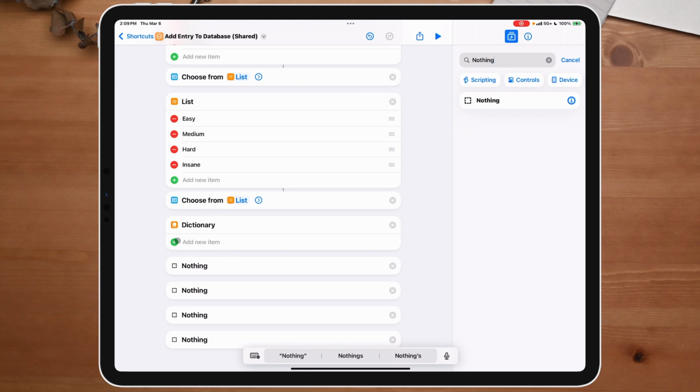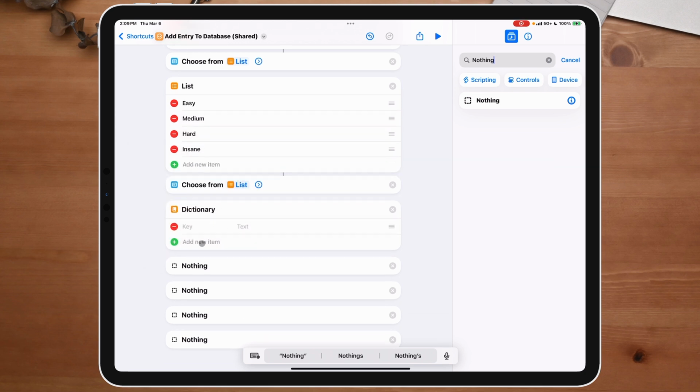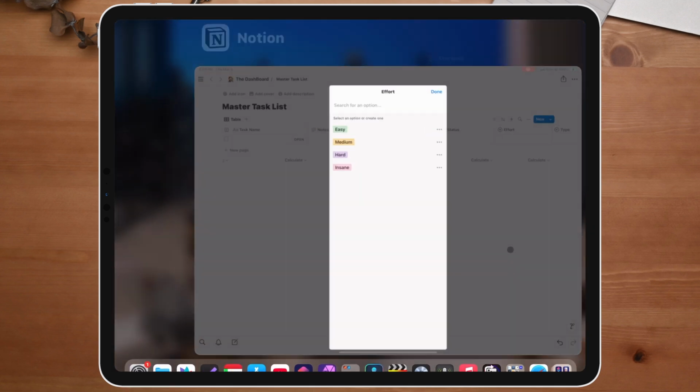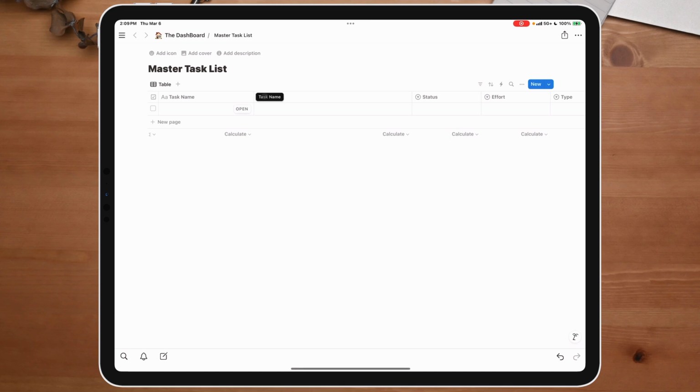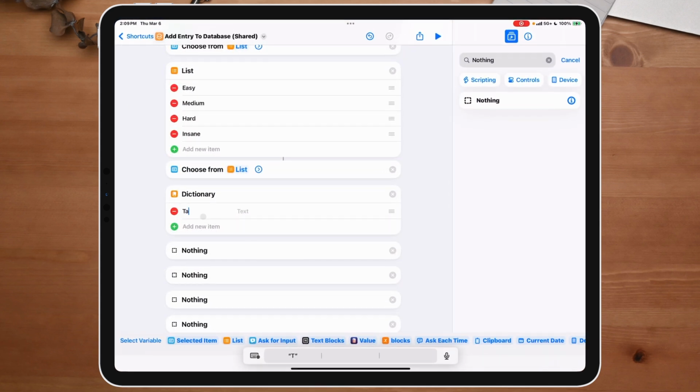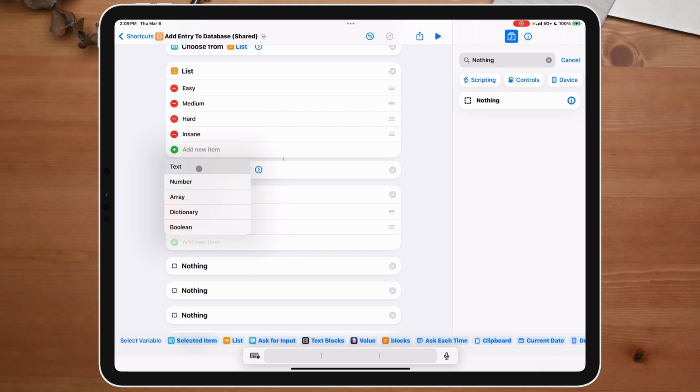So now what I want to do is say text. All of these, by the way, are going to be text. And you see where it says key? Your key has to match whatever you have over here in the order you have it in. So you can see this says task name. Then over here, my key would be task name. I can say text. I think I have 5.